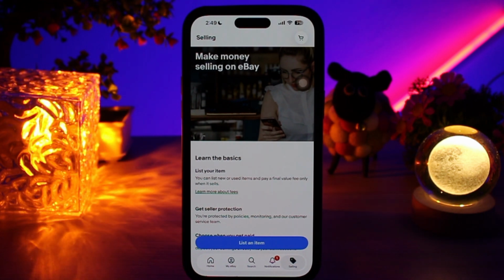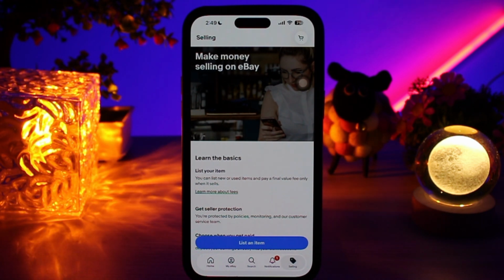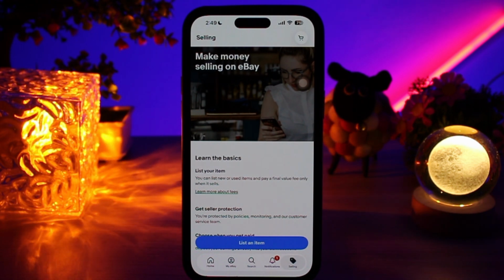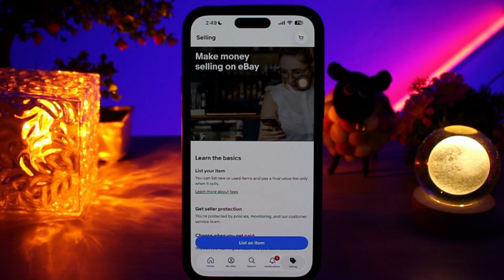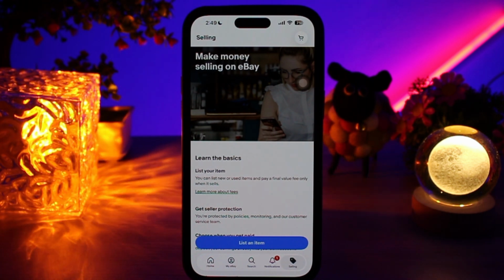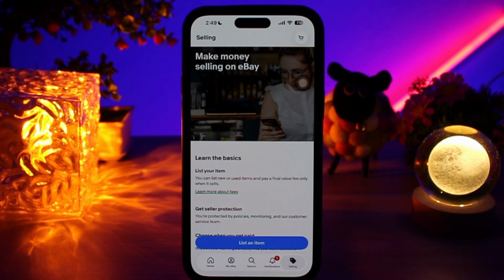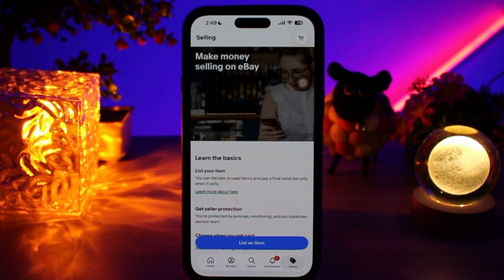Then tap on the listing and then tap on the end listing option. Once you tap on end listing, read the warning, for example: fees may apply, buyers may be affected. Once that's done, simply click on end listing to confirm. And once you have confirmed it, the auction ends immediately and the selected item is removed from the active listings.